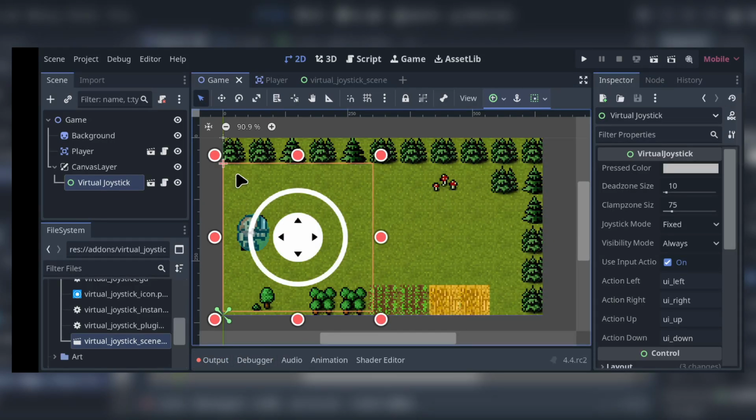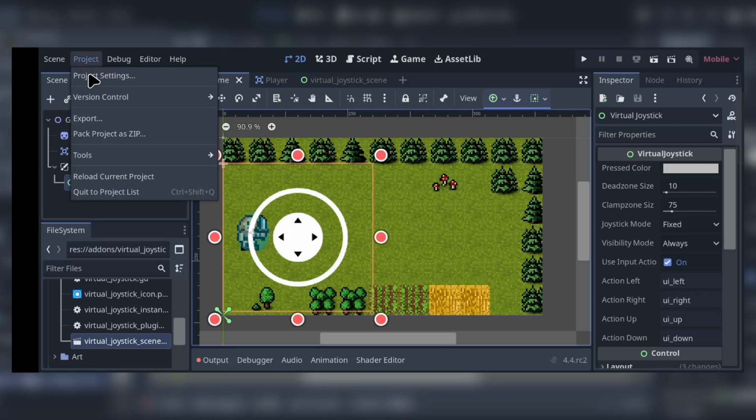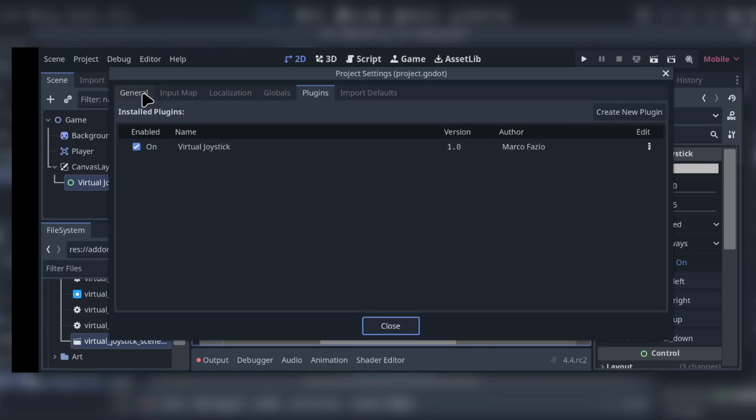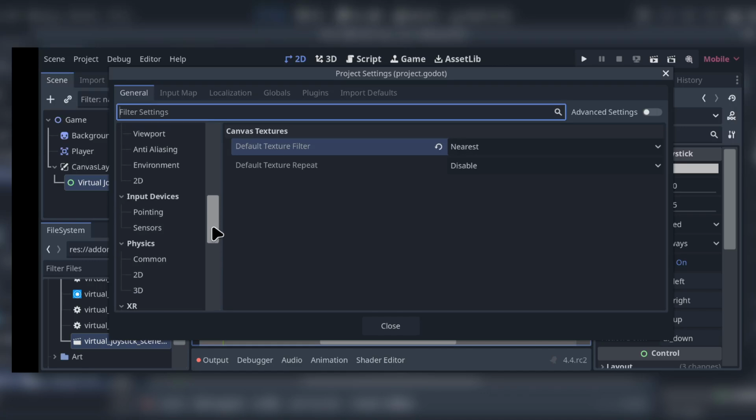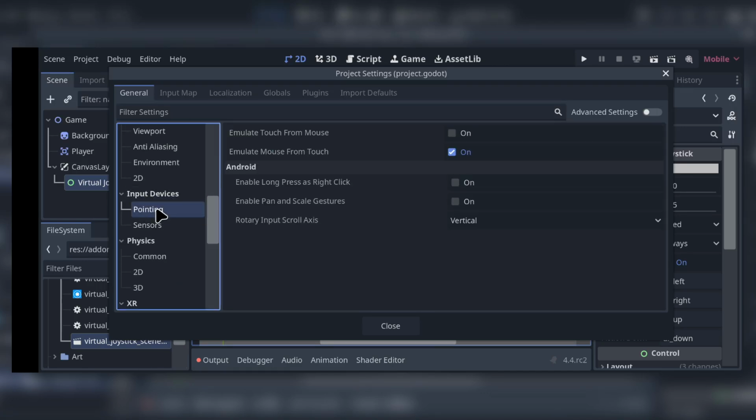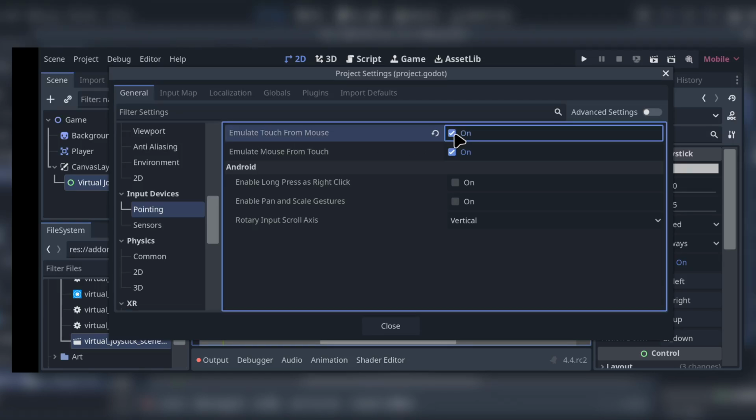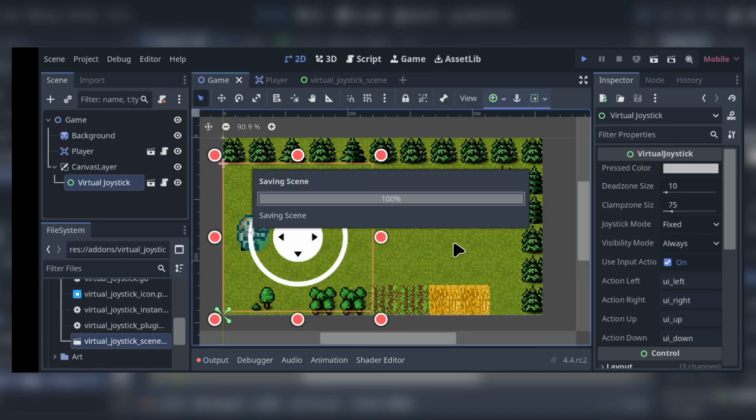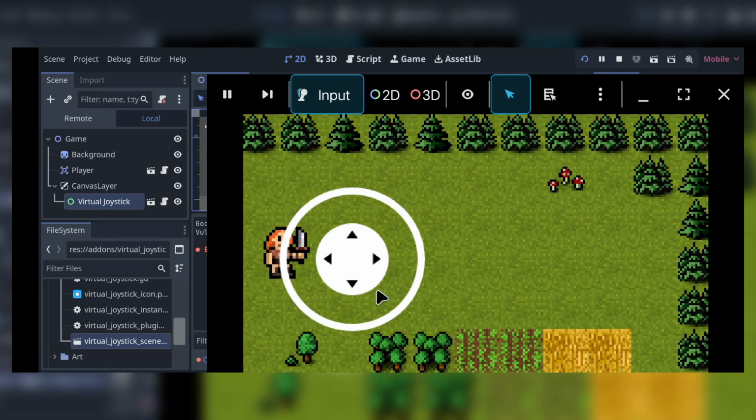So how we can fix this is by going to the project and clicking on project settings. If I go to general and come down to the input device pointing setting, the first option you will see is emulate touch from mouse. Just check this on, and if I hit play, still I'm not able to use this. I believe this is something to do with the mobile editor that we are using. No problem. Anyhow, we wanted to add the touch input.